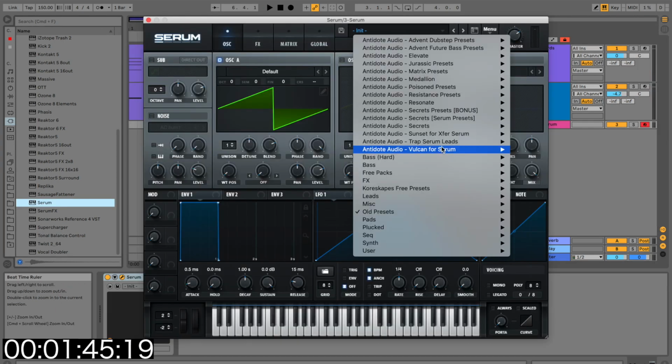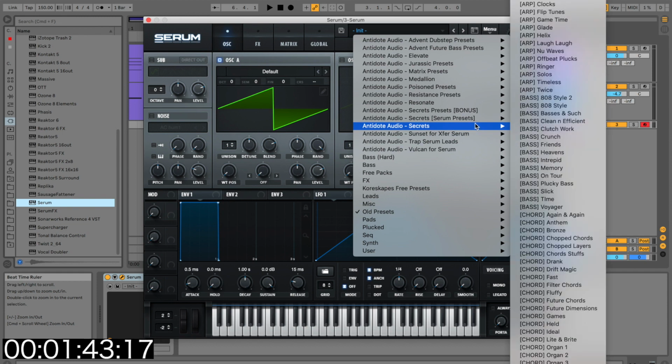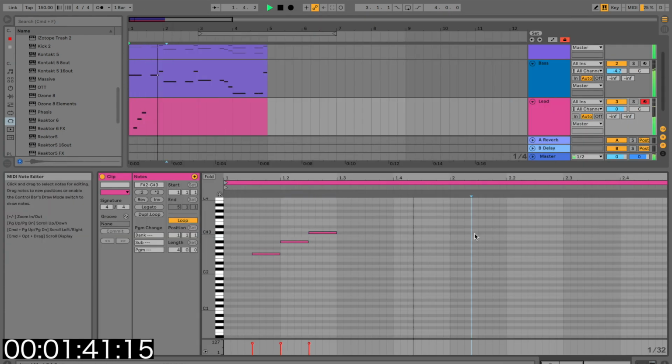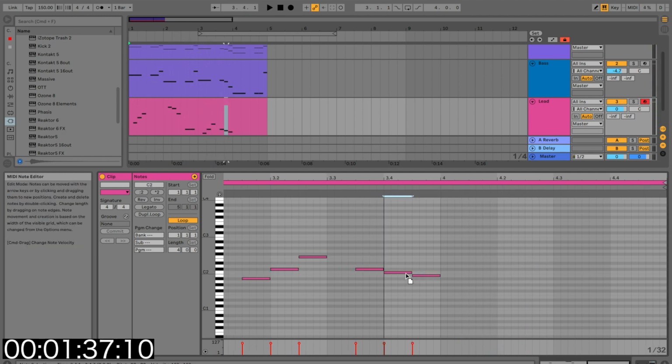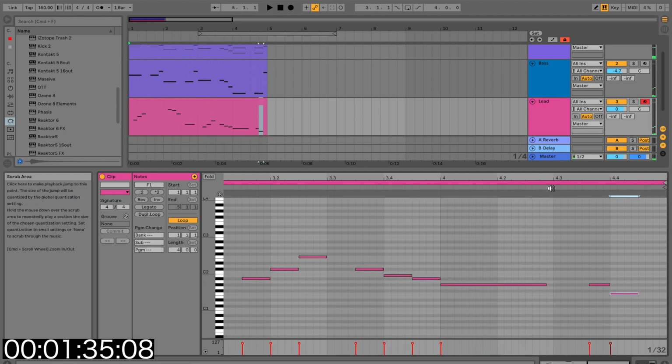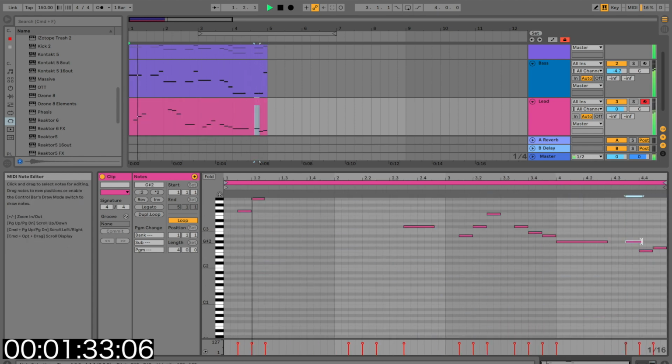Moving on to creating the lead, we'll load up a new Serum once again and select a lead patch. To create the lead that accompanies the chord progression, we'll come up with a rhythmic pattern and then try to repeat that over the next 4 bars, as well as adding extra notes here and there to make it less repetitive.